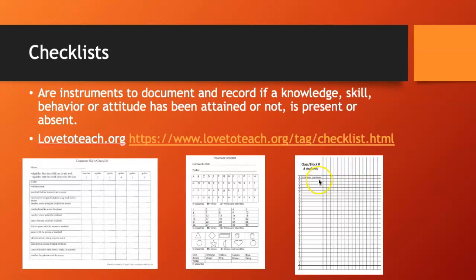And then, because you have the roster and the names of all the children here, you're just going to check. You can use a check mark to indicate that it's present, or an X to represent that it's not present. And that's all that a checklist is going to allow you to do: document and register if a skill, an attitude, a behavior is or is not present currently, in the moment that you observe it for the child.